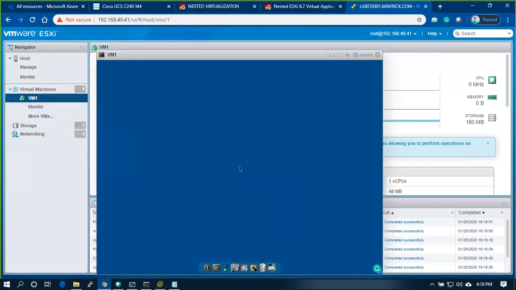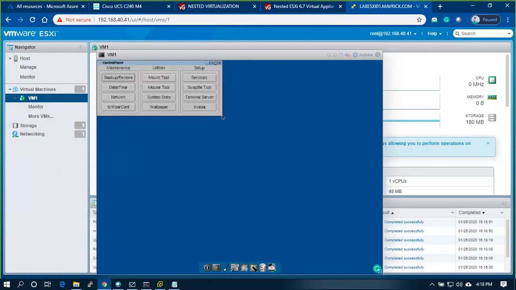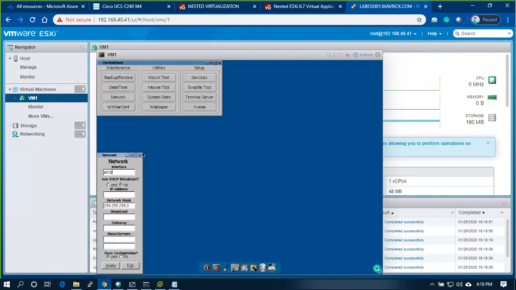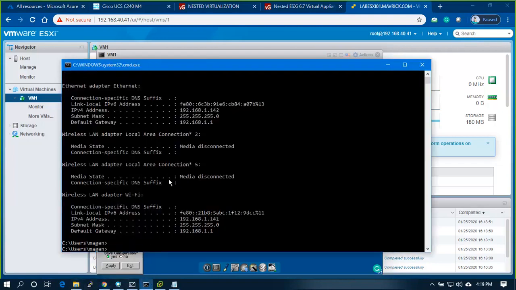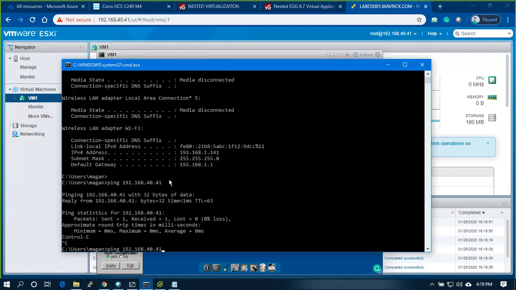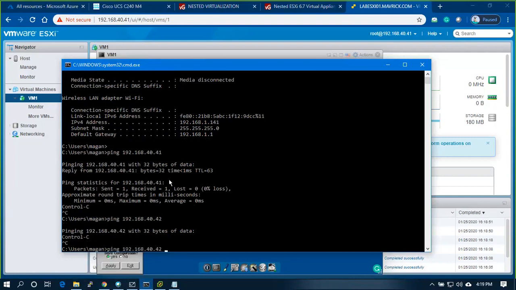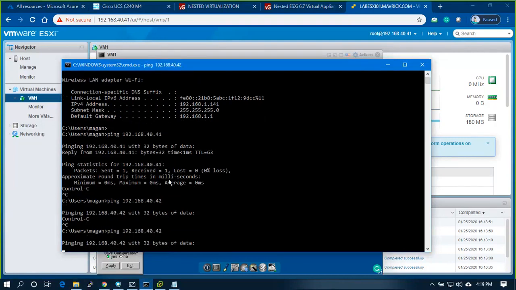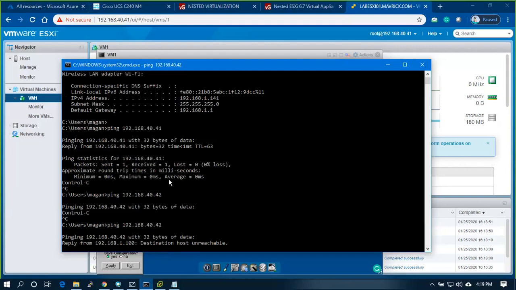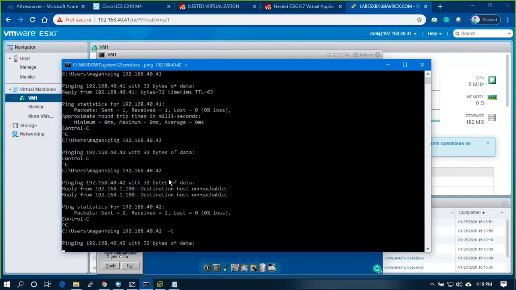Right? Control panel, network, 192.168 will come out, and from my command line, I'll ping 192.168.40.41. It is working, but 40.42 is not working. So see, 40.42 is not working at the moment. Destination not reachable. Hyphen T, a continuous ping will be there.